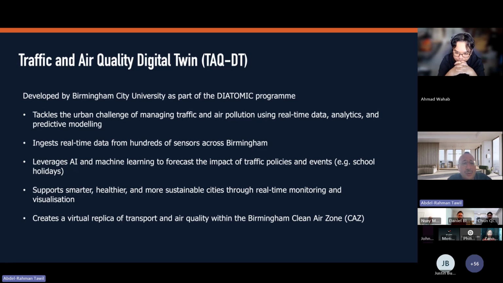The digital twin integrates AI and machine learning models, enabling simulation and forecasting of various scenarios, such as changes in traffic flow, vehicle types, or even impact of school holidays on pollution patterns.